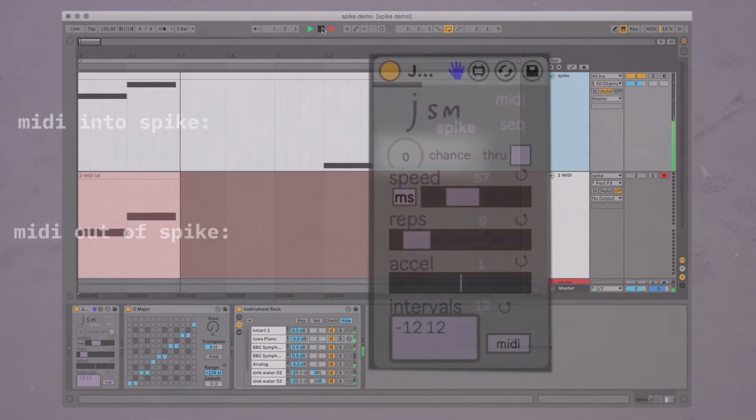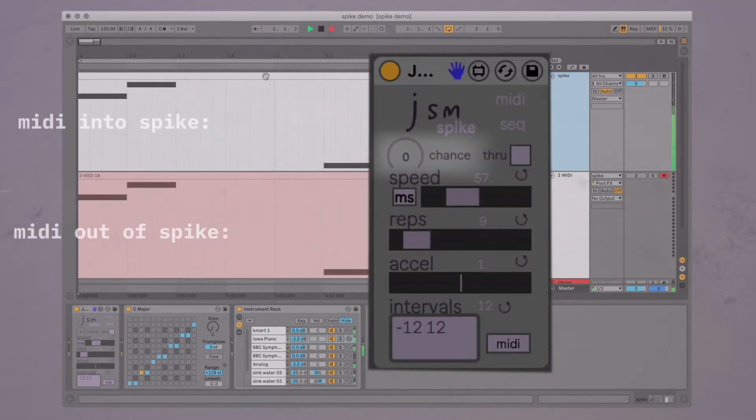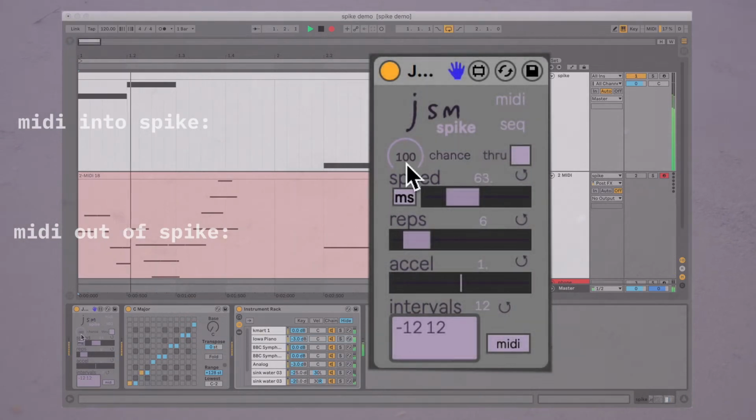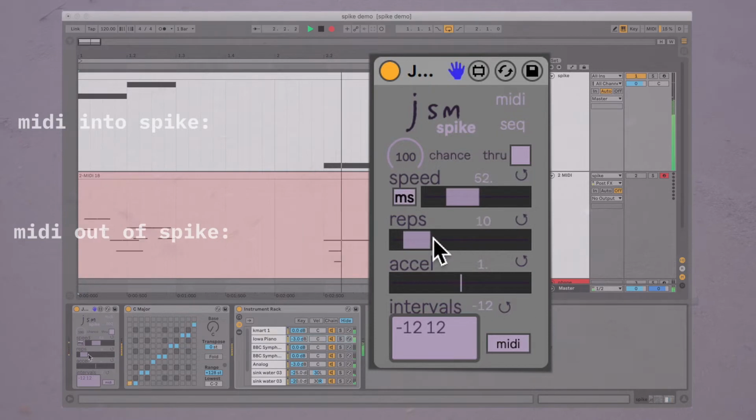To start generating grace note gestures, turn up chance. This increases the probability of incoming MIDI notes triggering a gesture. The 3 sliders below chance allow you to set a random range for certain parameters.